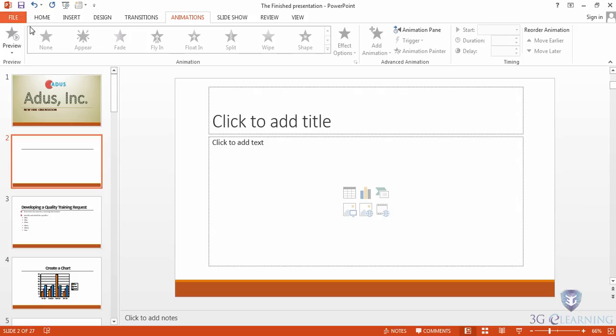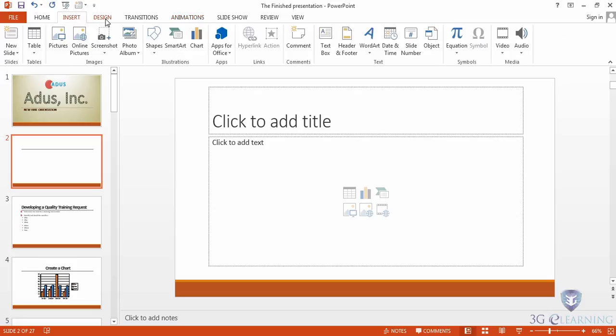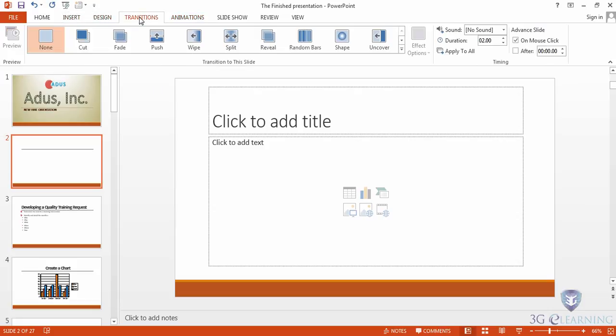So if the ribbon at first appears to be really overwhelming, just remember that it's all about grouping. Once you learn and get familiar with what tasks are associated with each group and how to do what you're looking for, you'll know exactly where to find the task that you need.